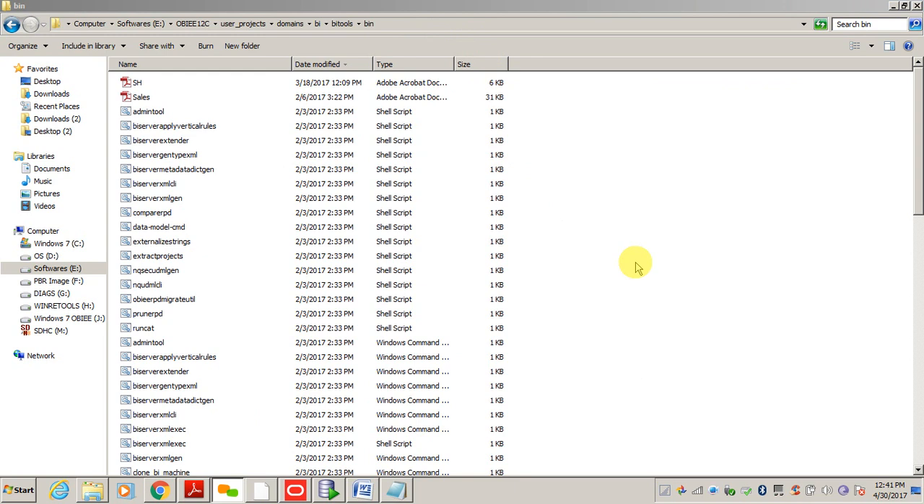You just copy this location somewhere, because you will be needing this path in future. So this is the path. In order to upload or download your RPD to or from the server, you'll be needing this path. In this path we have one tool called data model tool, and this data model tool will be used to upload or download the RPD.